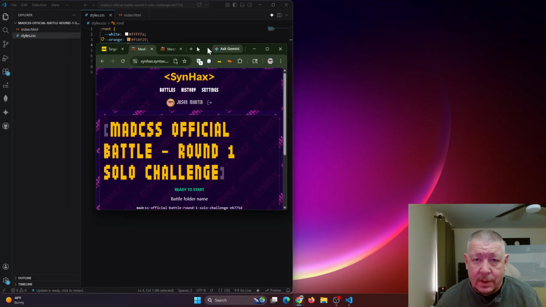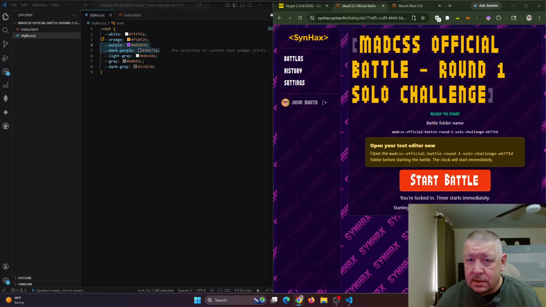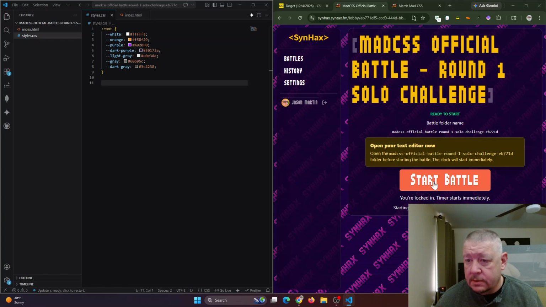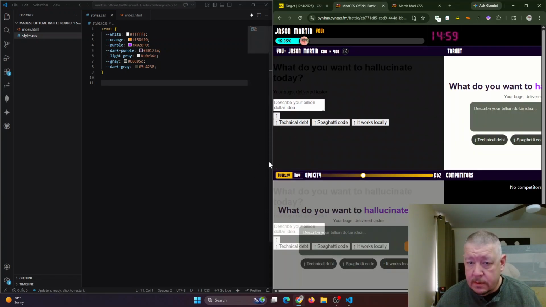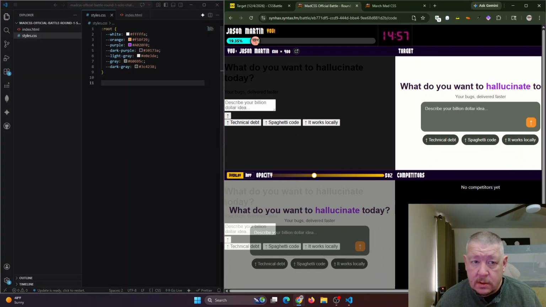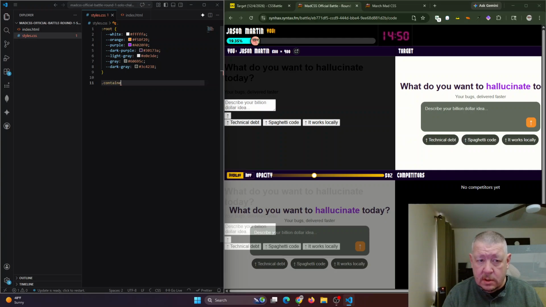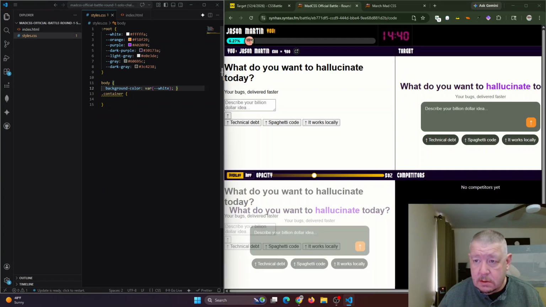I think that the way I need to kind of rearrange things is like this, but I'm not sure about that. We'll know soon. Yeah, we're gonna start. Okay. We're going to start with our container. And actually, before we do that, we're going to say body. Background color white. Okay.